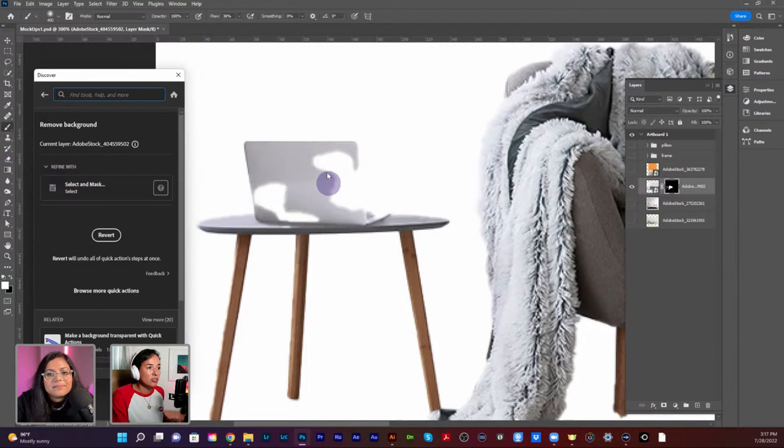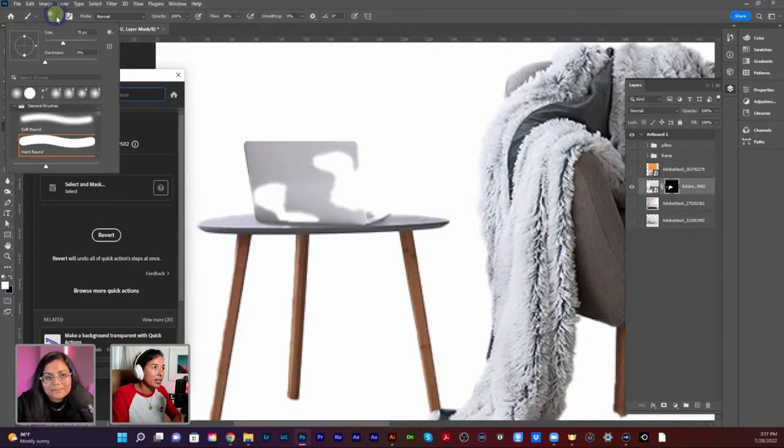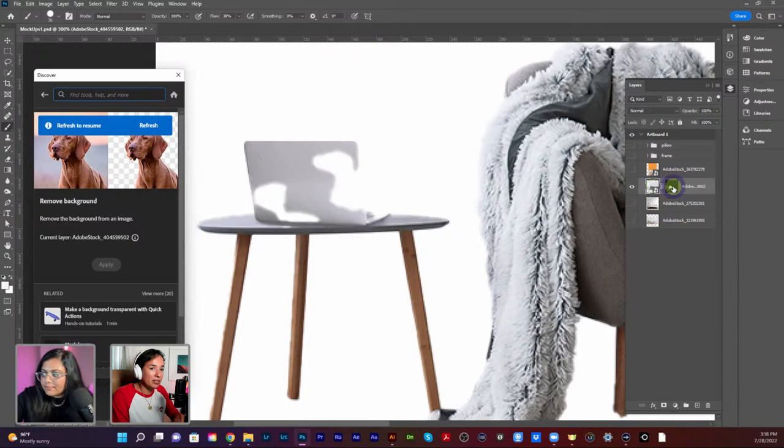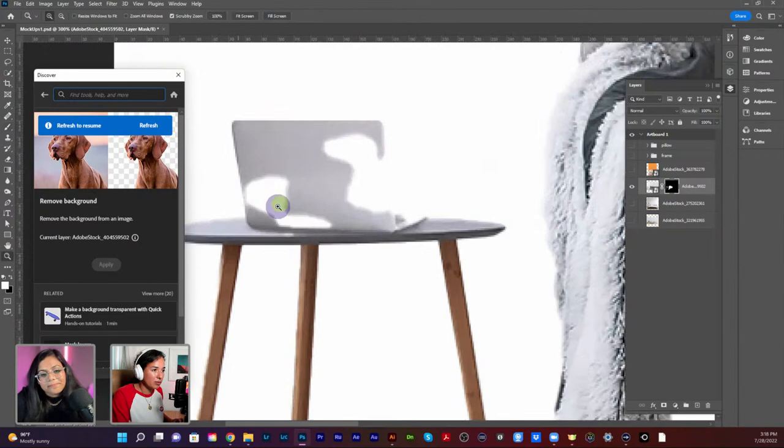And so I said earlier, the black hides and the white reveals. So I'm going to make sure that my foreground has a white color selected, and I'm just going to increase that hardness to 100 so that my edges are sharp. Very cool. Yeah. And select that mask so that I'm not painting on the frame, because that would just look weird. So I'm going to just zoom in here.